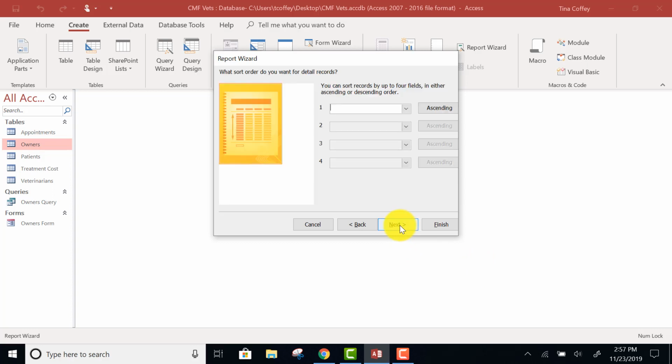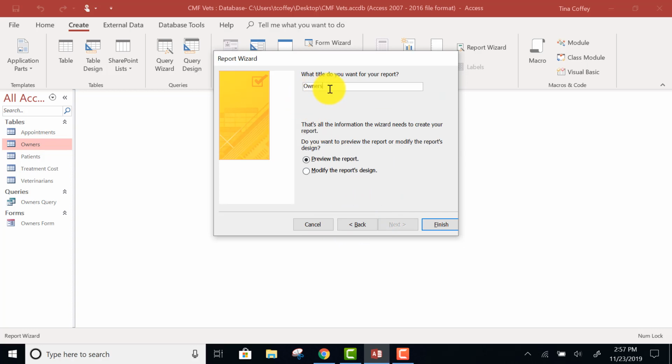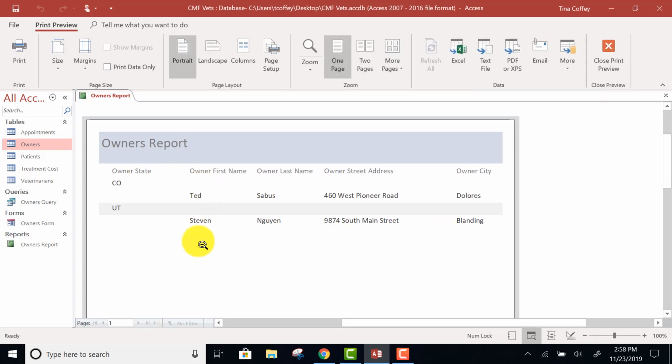We'll click Next. It will ask us if we want any certain order. We do not want to sort in any order, so we'll click Next. And then it'll ask us how we want the layout to be. We want to leave it stepped, and we want it portrait. We'll click Next again. It will prompt us to save the report and give it a title. We want it to be called Owner's Report. And we do want to preview the report. So we'll click Finish. And it will show us a nice, neat list of our owners grouped by state.